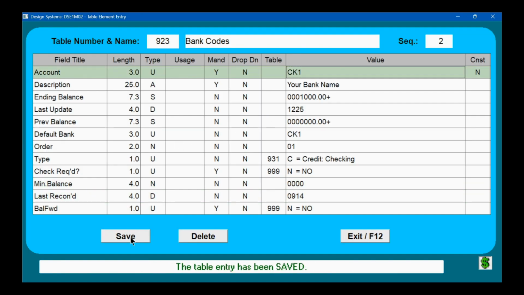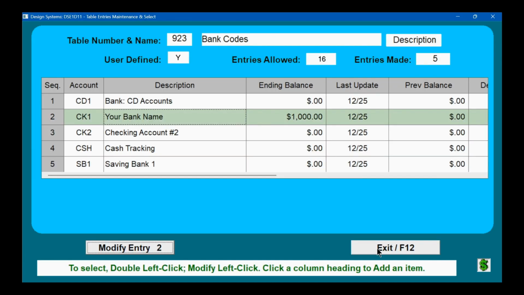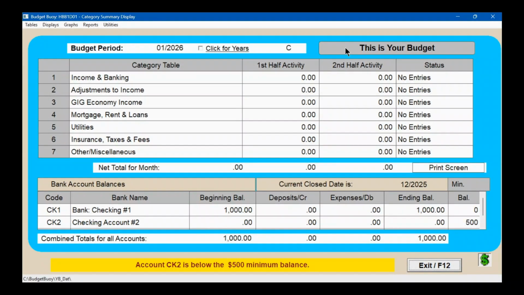So save. Exit back to the category summary display. You can see the beginning balance is in place, but in order to get the bank name to change, you have to cycle through the locations.